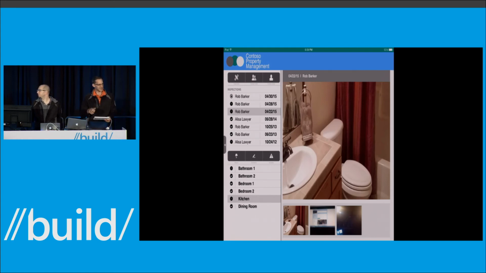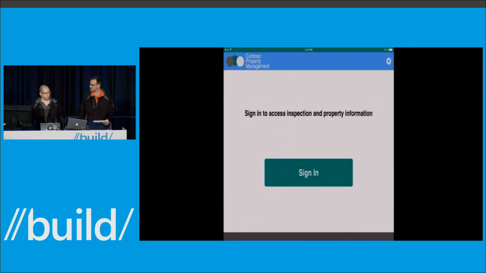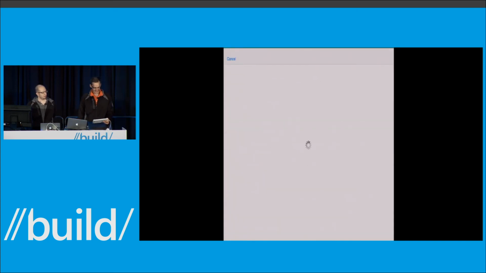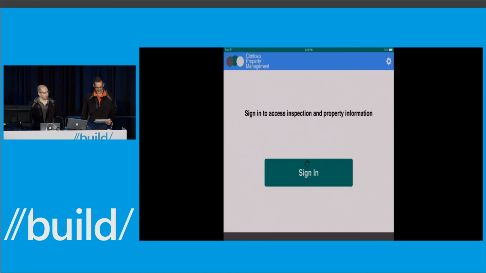So this is our property management application, and I am actually going to shut it down and then open it back up here on my iPad and click Sign In. I have already signed in before, and I did it right before we started our session. So now it is going to go out and use my refresh token to grab me a new access token. And when that completes, it's going to come back and show me all the data.